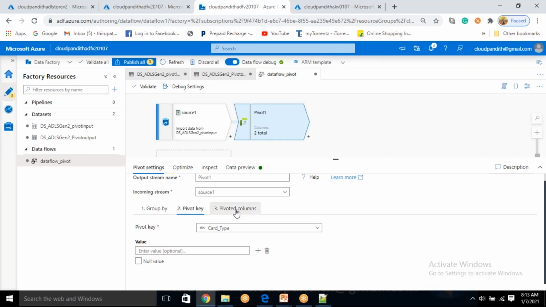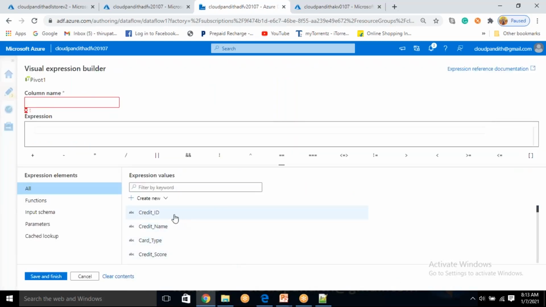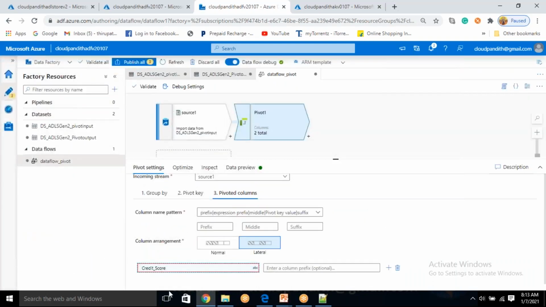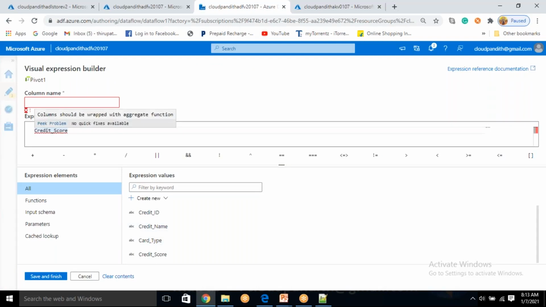Okay, but what is the data you need to populate? What data do you want to populate? I just want to populate credit score. Let's use credit score. Okay, it is throwing an error because it's coming as a string. Now I want to apply an integer. So what you need to do, integer. Okay, now you converted into integer.